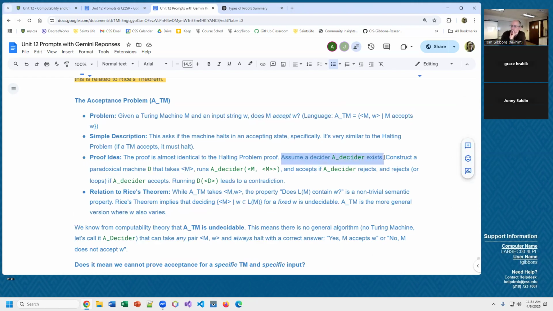The basic proof is identical to the halting proof. Assume that we have a decider, construct a paradoxical machine that runs the decider, and it accepts if the decider rejects, and rejects if the decider accepts. And this is just one example of what we see in Rice's theorem, that we can't create a Turing machine that looks at any machine and any input and decides if that machine accepts that input.